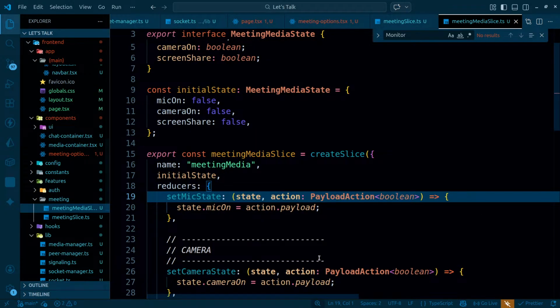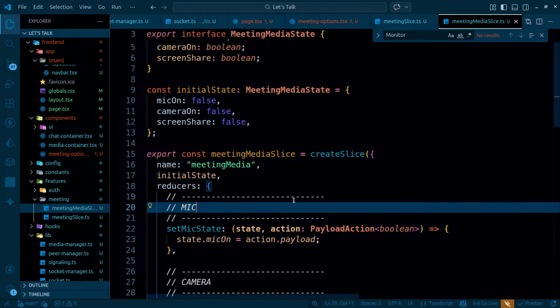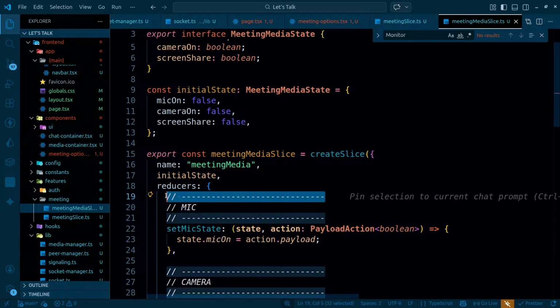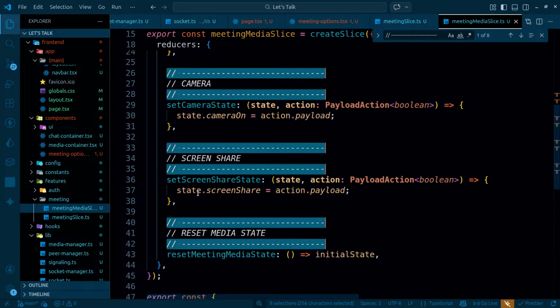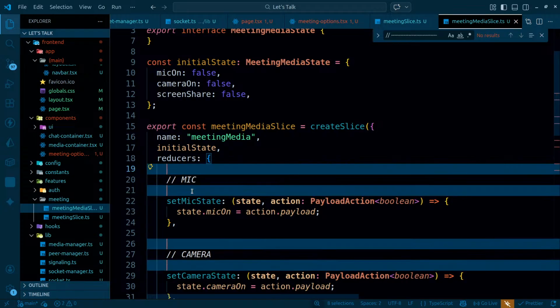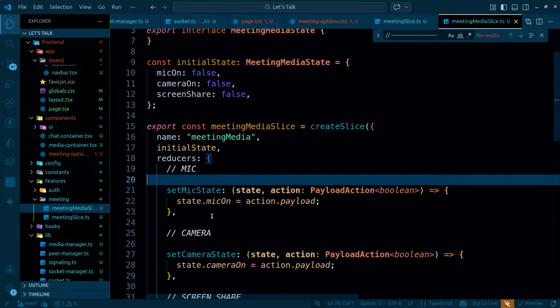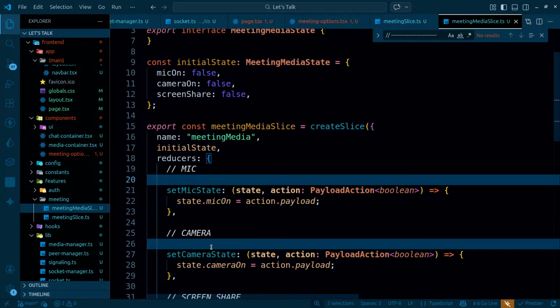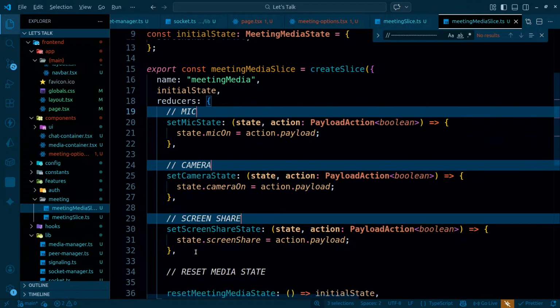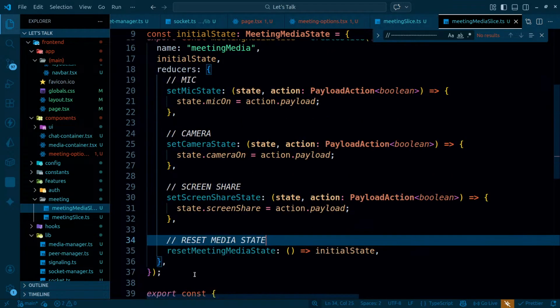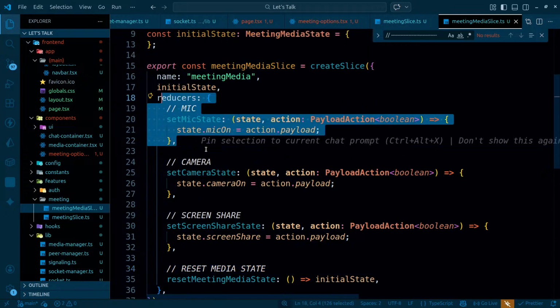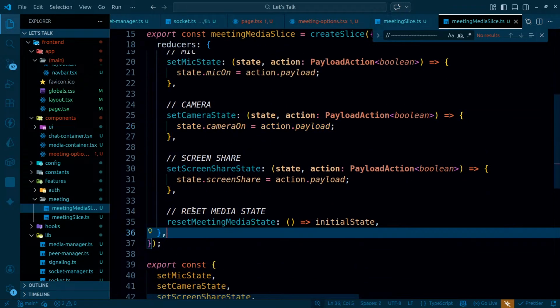And let me do one thing. Control D. Let's select all of them and delete them. So this is how they won't be taking a lot of space. It's going to be a bit better. This one is for mic, camera, screen share, and reset media state. So this is how it is going on.